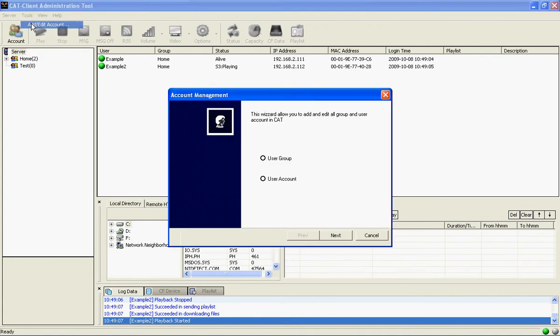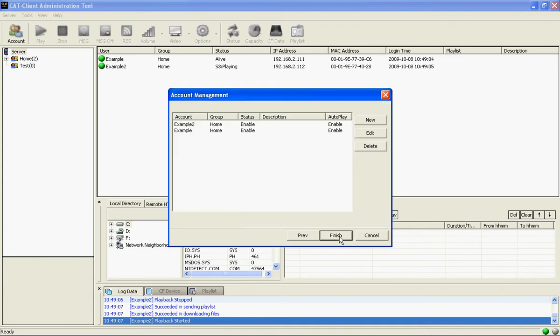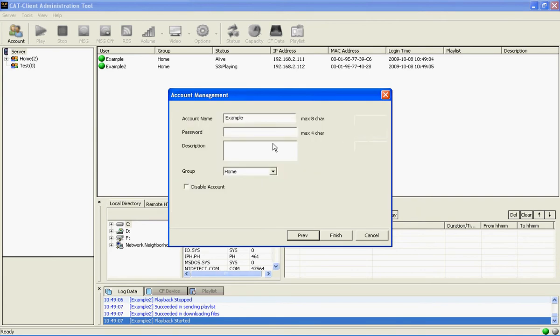I will go back to Tools, Add Edit Account, go to User Account, hit Next, Edit, and move this over to Test. Sometimes you might have to enter a password. This password is created when you turn on your MP02A player and go through those setting screens.